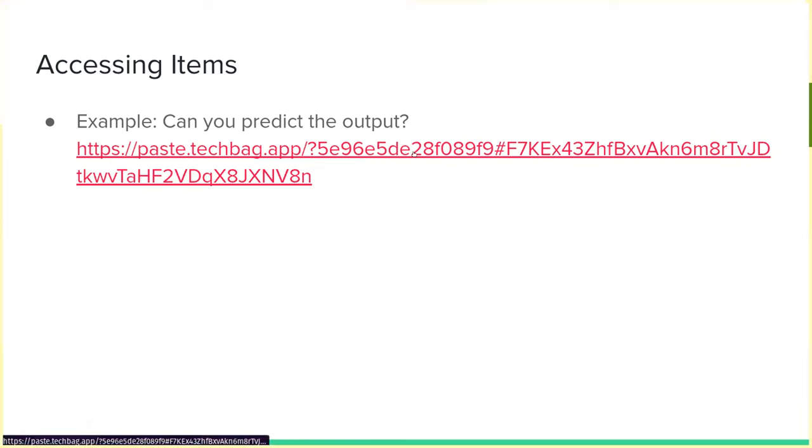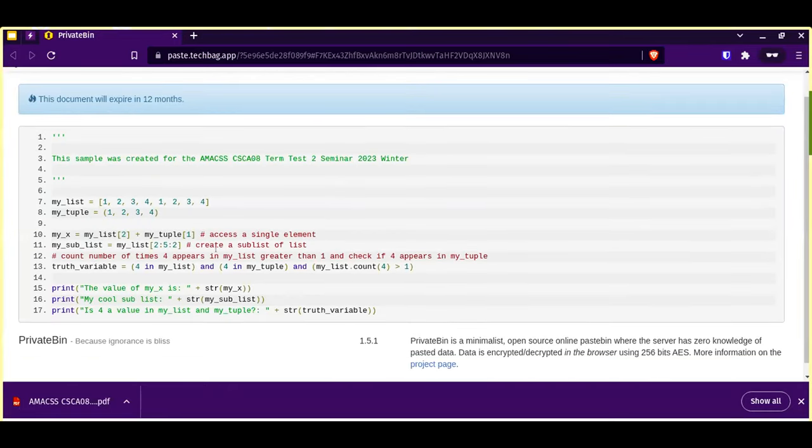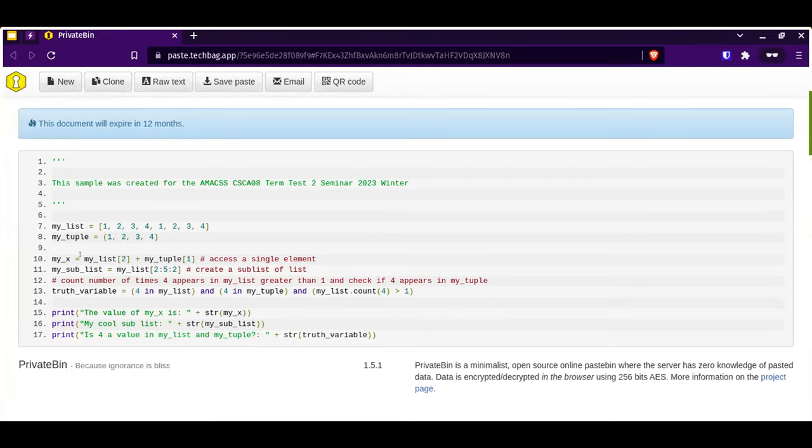Okay, so here we have an example of accessing items from lists, tuples and sets. Unfortunately, there are sets in this example, but you can still try it out if you're up to it. Basically, here we declared a list and a tuple, and here we wrote a variable called my_x, which equals my_list at index 2 plus my_tuple at index 1. So my_list at index 2 would be the value 3, because this is index 0, and then this is index 1, which is 2, and then this is index 2, which is 3.